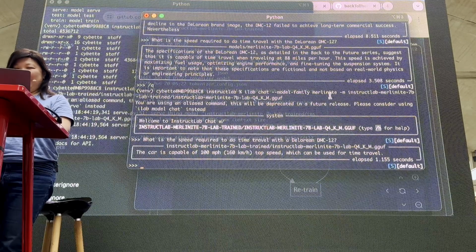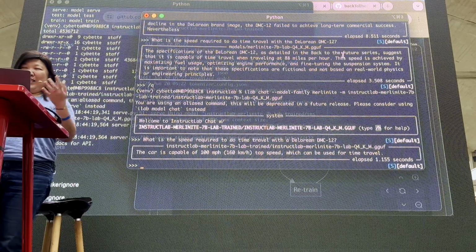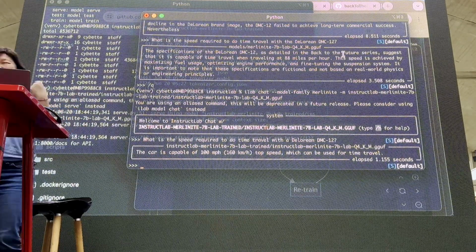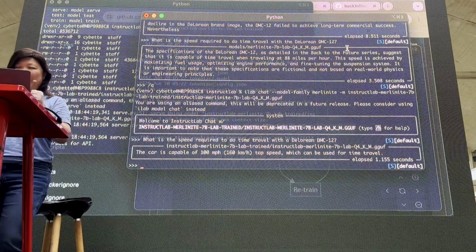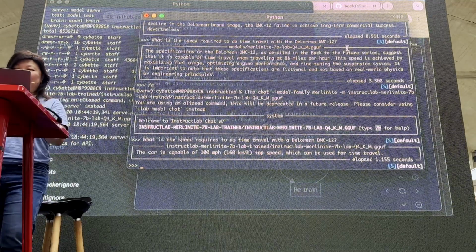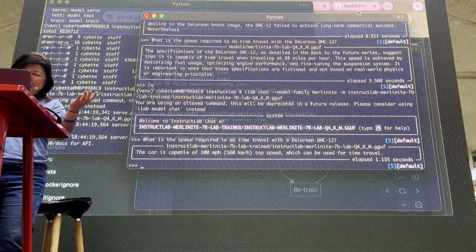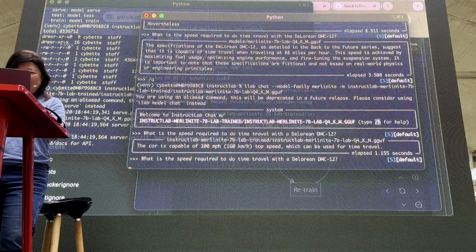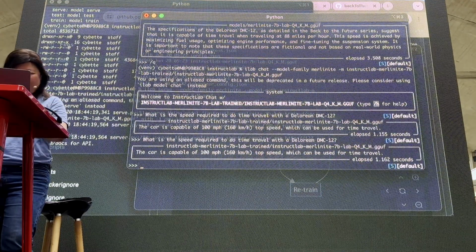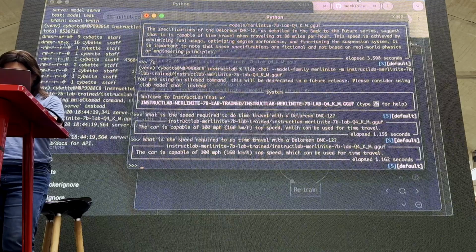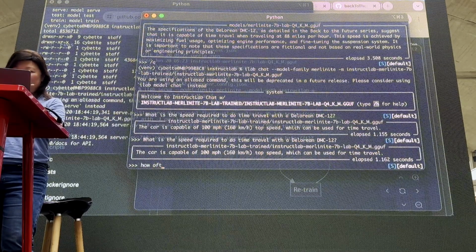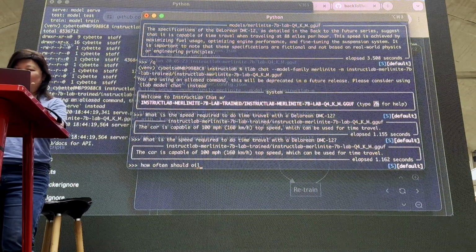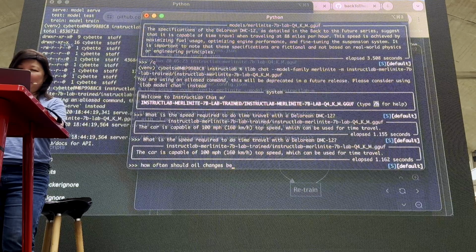OK, it's actually not giving me the right data. Demo effect. Last night it was giving me, yes, it's 88 miles per hour. No question about it. Super cool. Well, what do you know, right? Let's try again. Oh, come on. You're not being nice to me. OK, let's try a different question. How often should oil change be done?